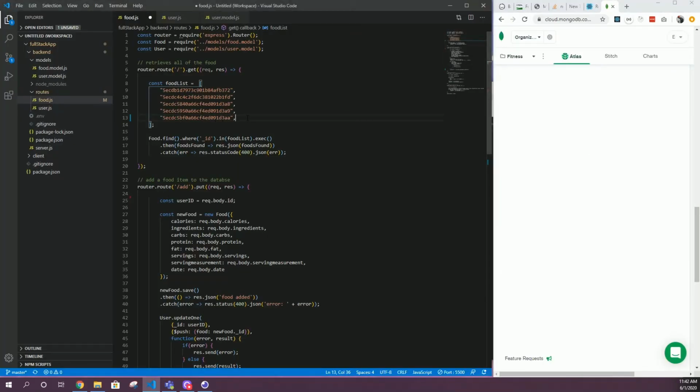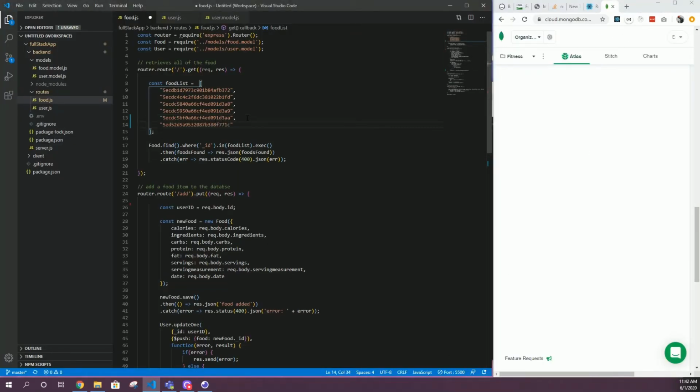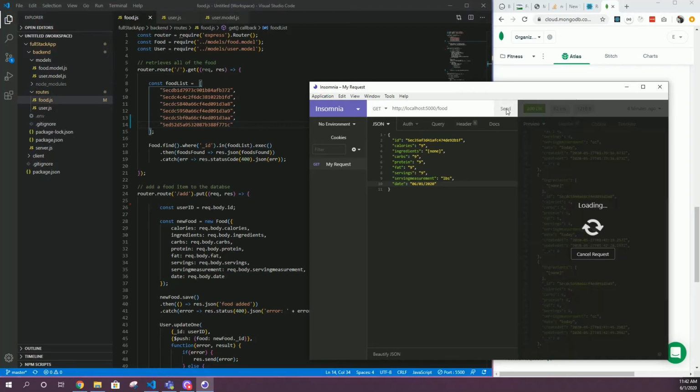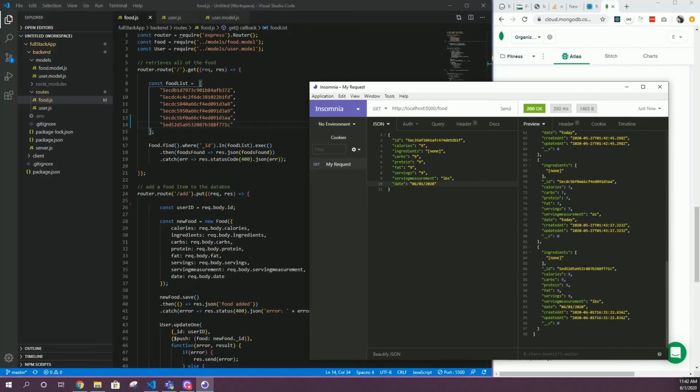So let's add this on here. Okay, save it. Let's go ahead. What a silly mistake. Anyways, so now we can go ahead and click send, and then we'll be able to see that there it is.